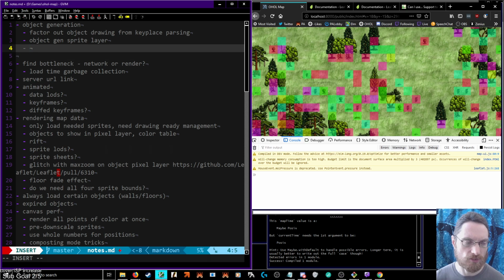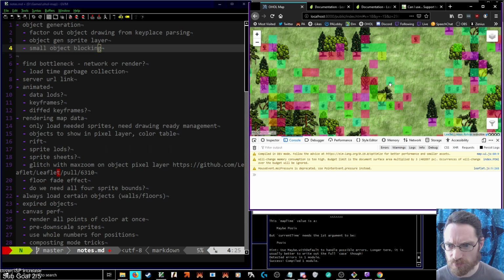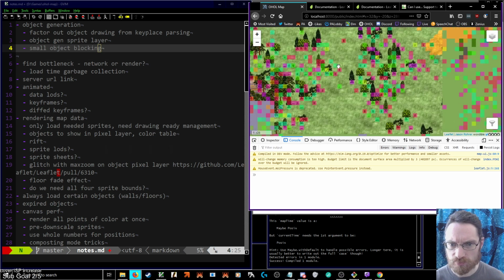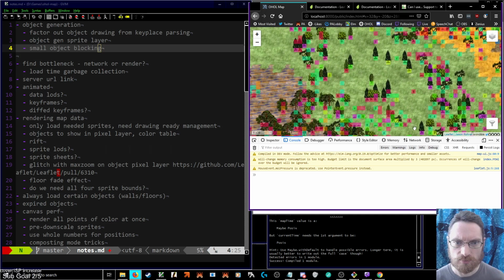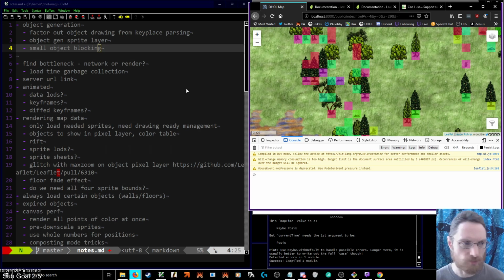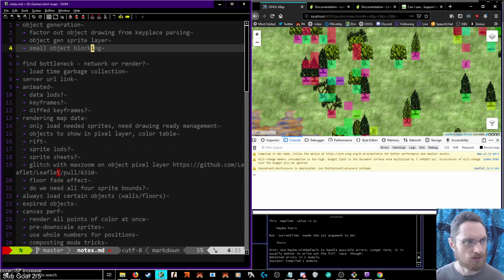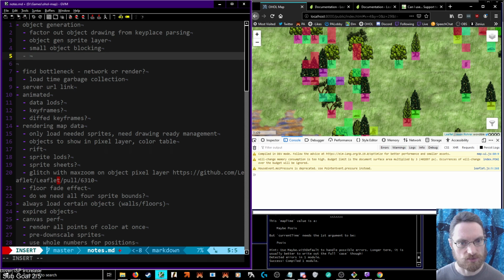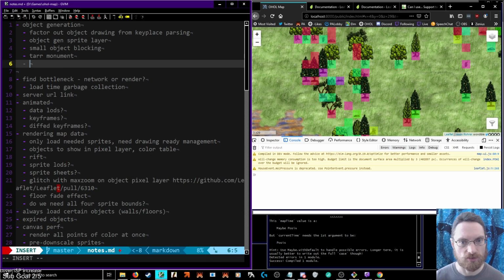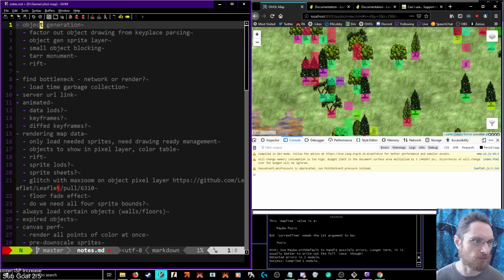At some point we have to do small object blocking. I forget if I'd done that. Looks like we've done springs. Eventually there is tar monument, there is rift. Oh, object update.